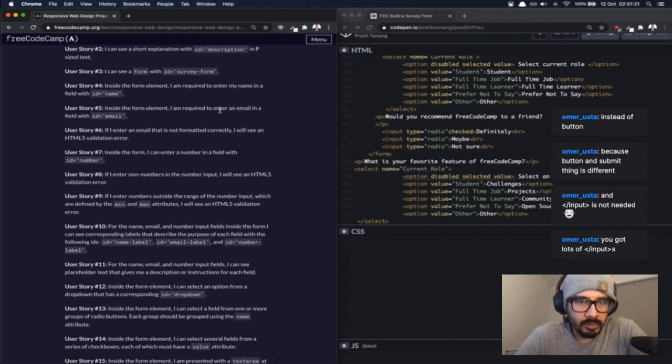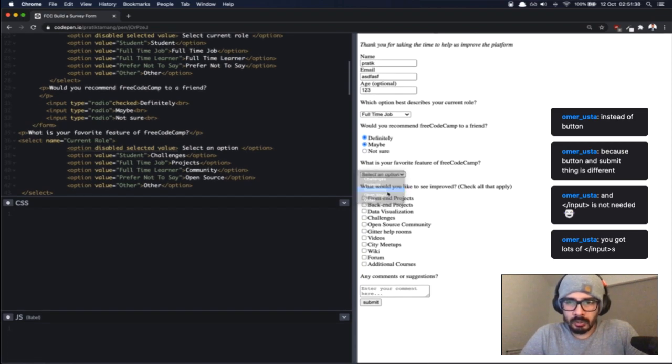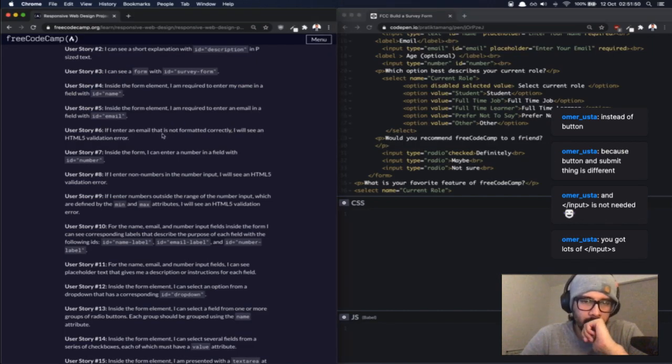If I enter an email that is not formatted correctly, I will see an HTML5 validation error. I'm gonna submit, but it's not giving me any errors. Alright, how do we make it good? HTML5 validation error for email.